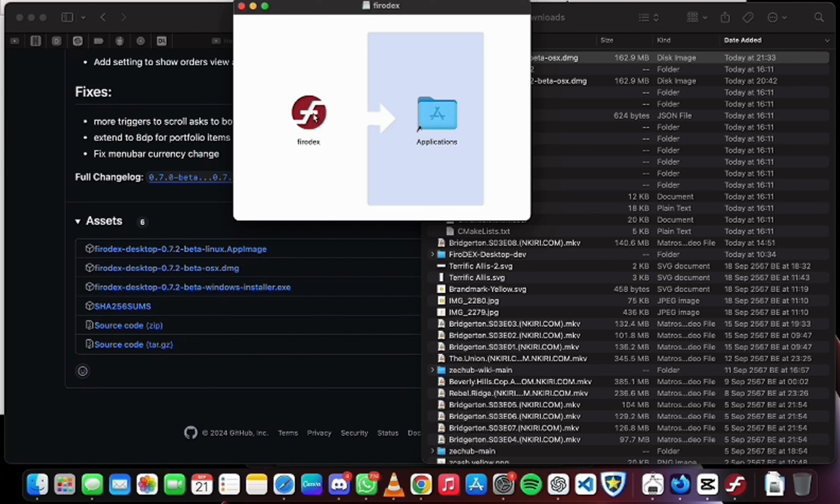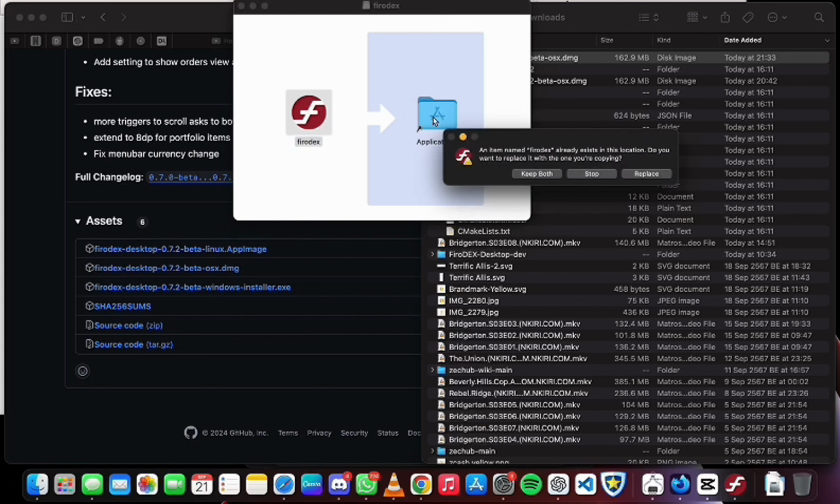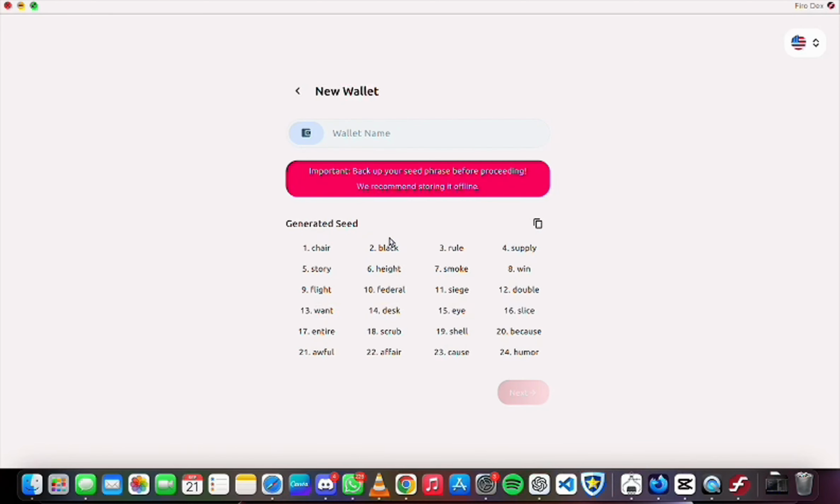Now go to your Applications folder and find the FiroDex app. Double-click it to open. Since it's downloaded from the internet, you might see a warning. Click Open to proceed.